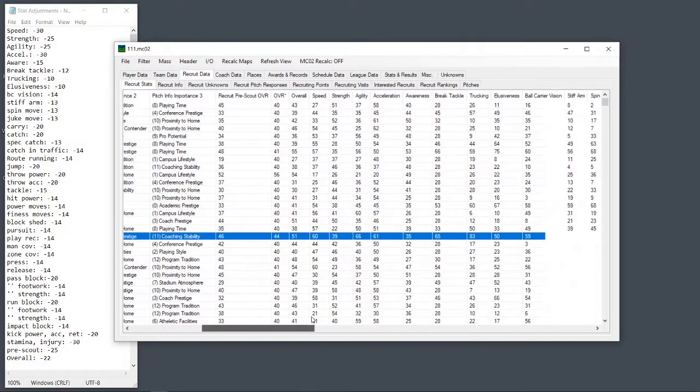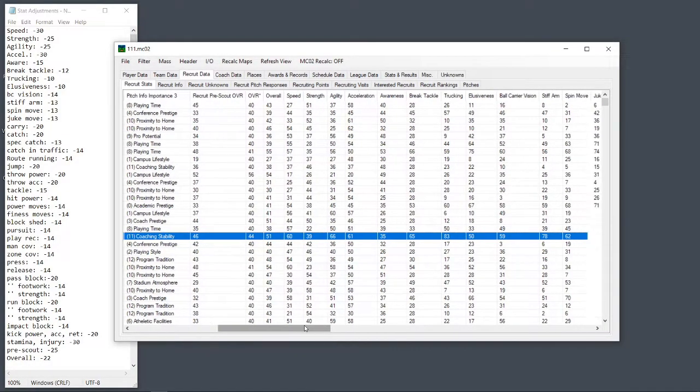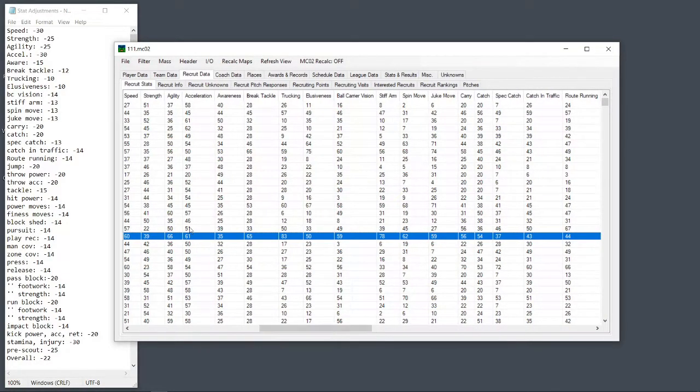But here's the big thing we want to look at is over here at the recruit table. Now, a couple things. First is kind of scanning over everything that everybody's got here. So here are all the stats for everybody.